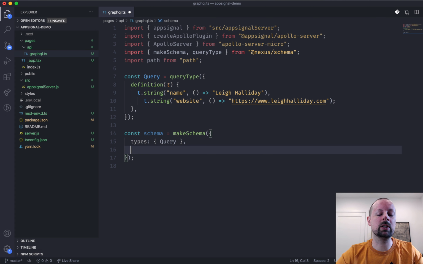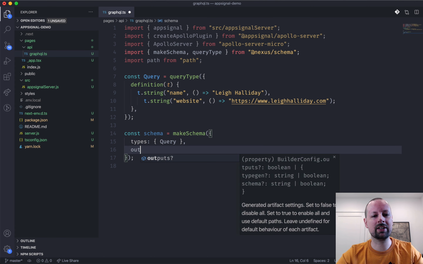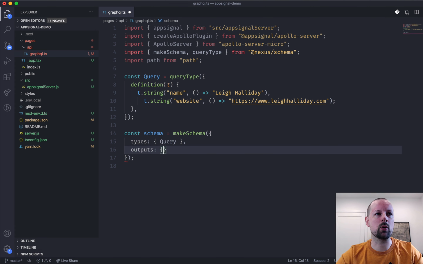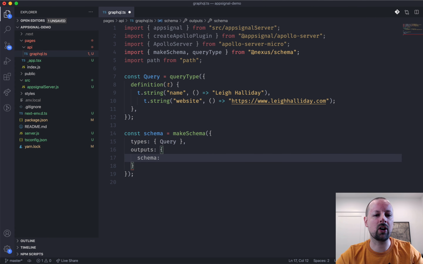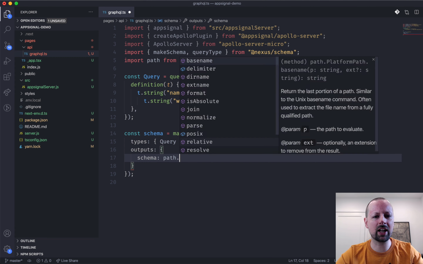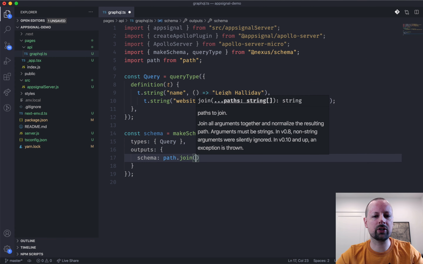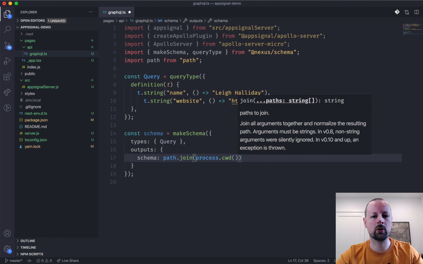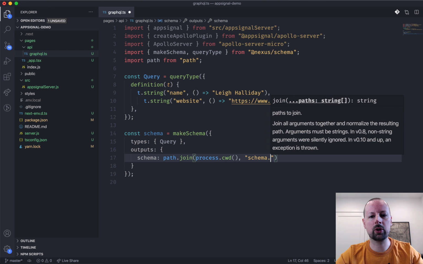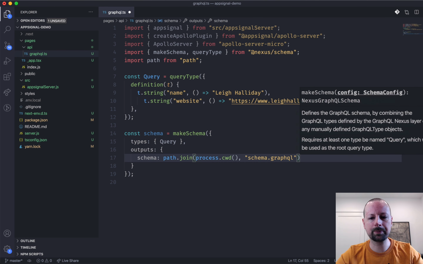Okay, so with types in there, we're going to just do one thing that will help Nexus configure itself properly when it's dealing with TypeScript. So we're going to tell it where to put the outputs that it's auto-generating. So it auto-generates two things. It auto-generates the GraphQL schema itself. So we'll tell it where to put it. We're going to tell it to put it where the process is currently running, so its current working directory, and we'll put it in a file called schema.graphql.